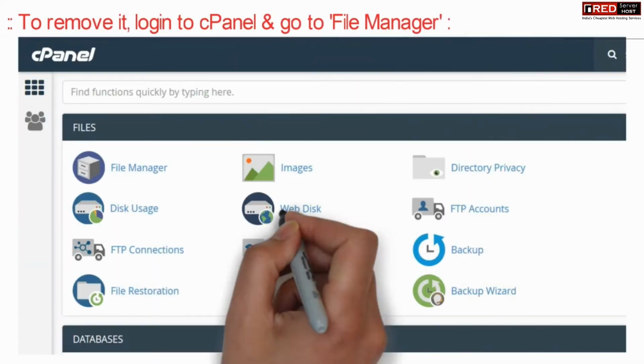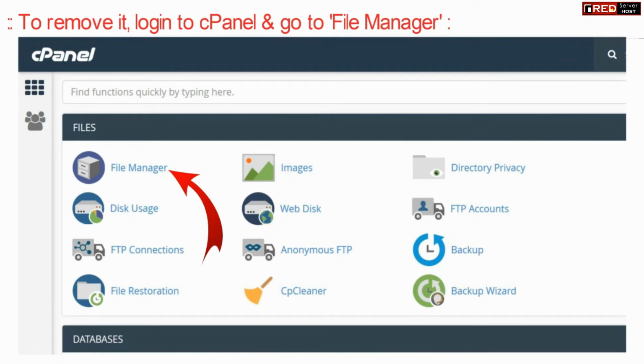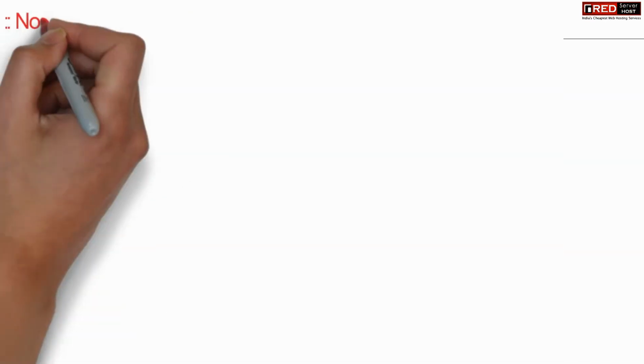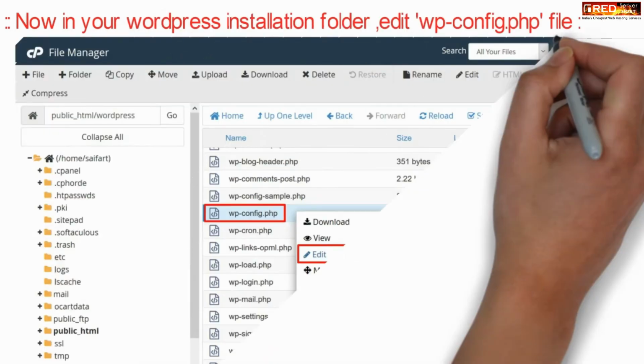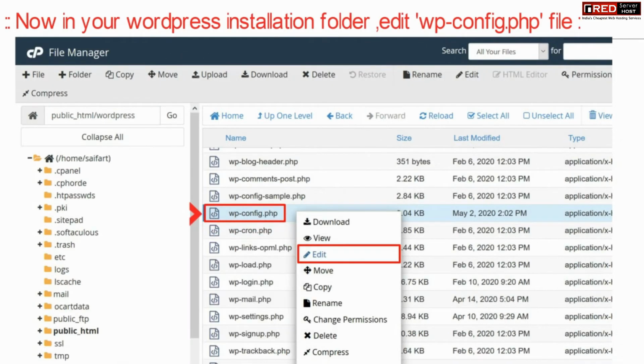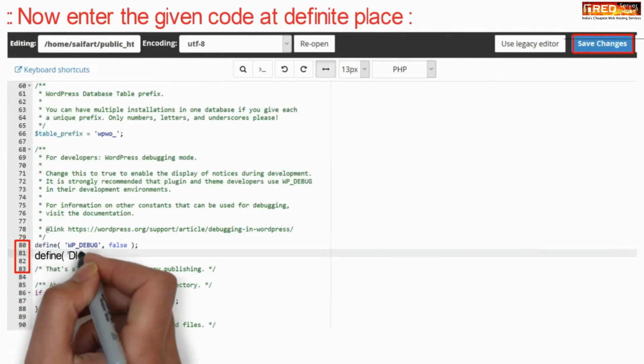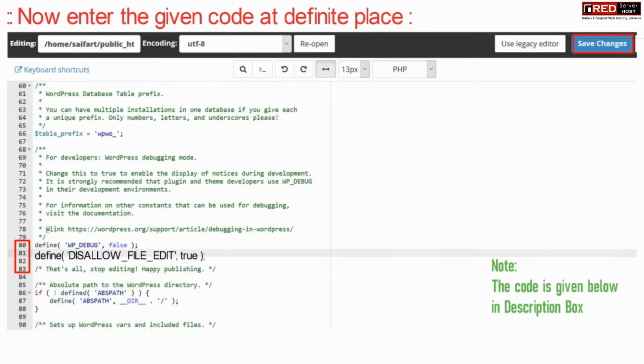or delete it. To remove it, log into cPanel and then go to the File Manager section. Now here, go inside public_html. Now, inside your WordPress installation folder, edit the wp-config.php file. Now finally, enter the given code at a definite place. That is, you can enter this line after the WP_DEBUG false line.